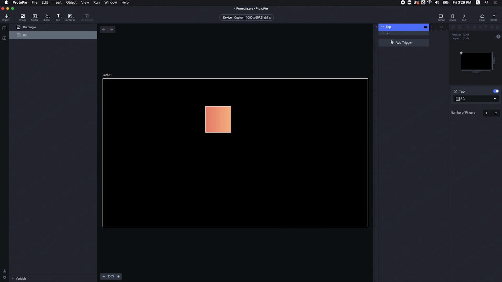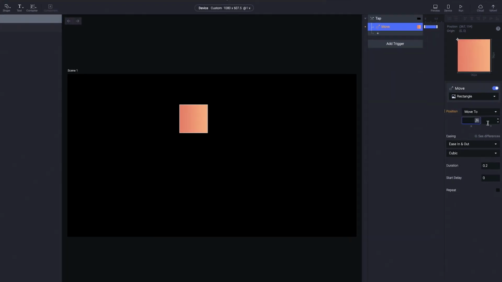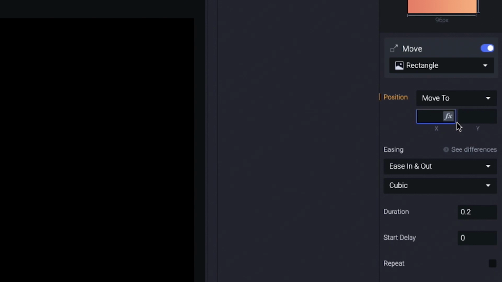Then, we need responses. In this case, I want the rectangle layer to move, but I cannot input a specific position here, because the move position always changes depending on where I tap. To get a dynamic value, we need to use a formula.